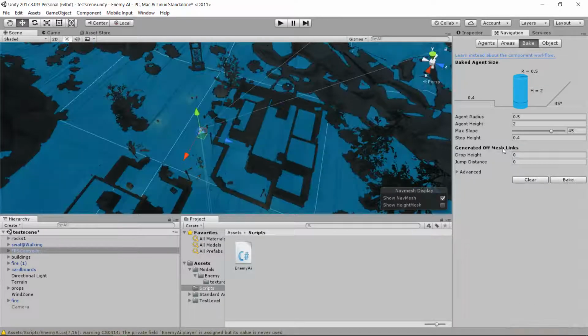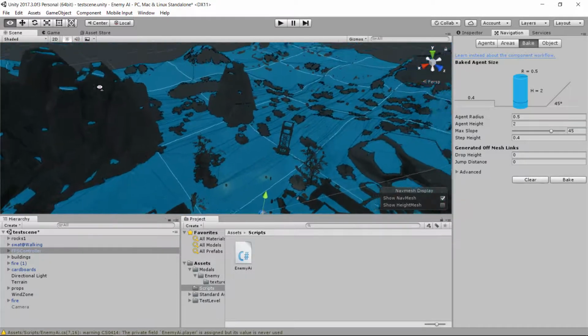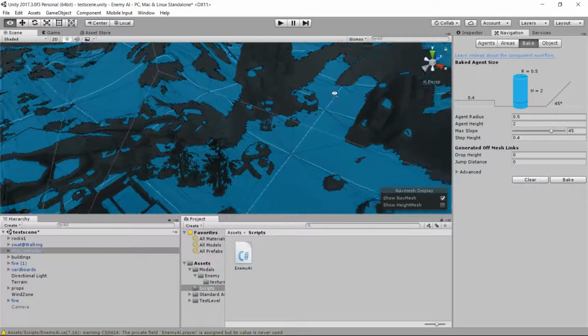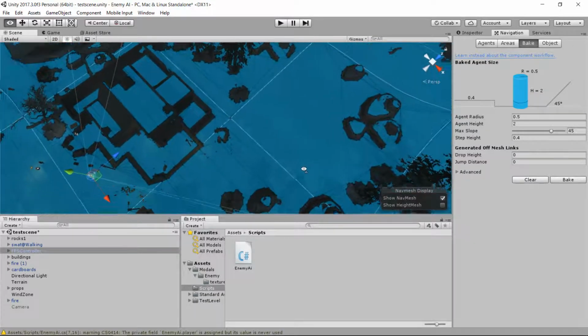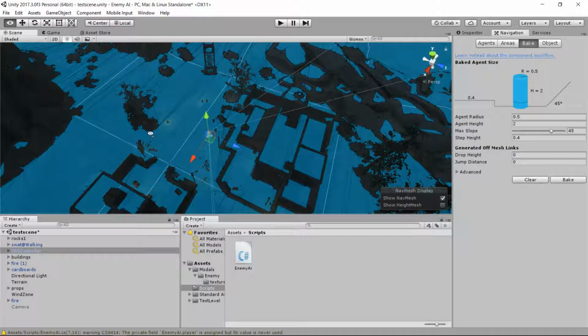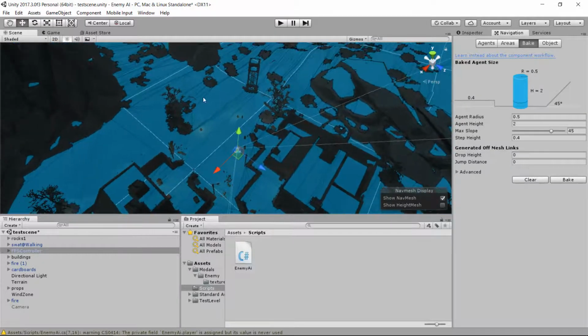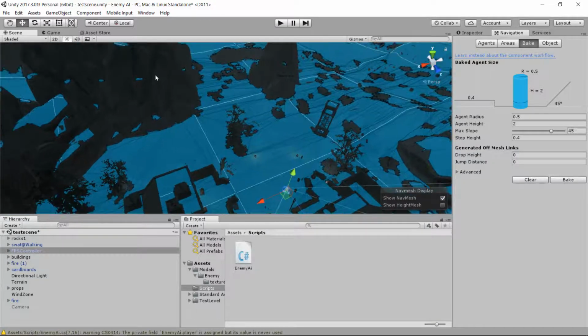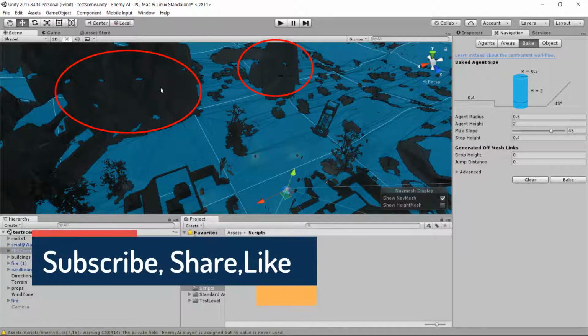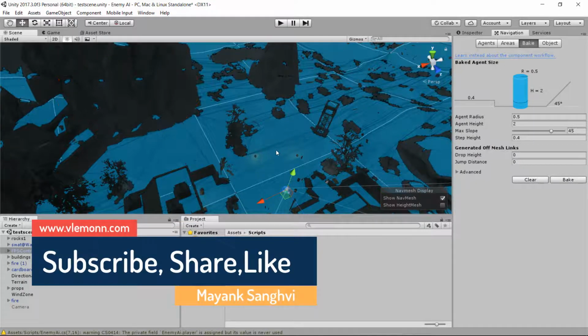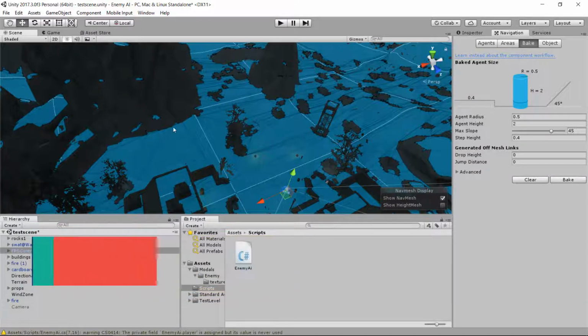Now what this is going to do is create a map based on all the objects available inside your terrain. Okay, now all these blue regions are walkable by your enemy model, and non-blue regions are not walkable by your enemy. Or you can say all these blue regions are walkable using NavMeshAgent. So our NavMesh or our navigation map is ready.